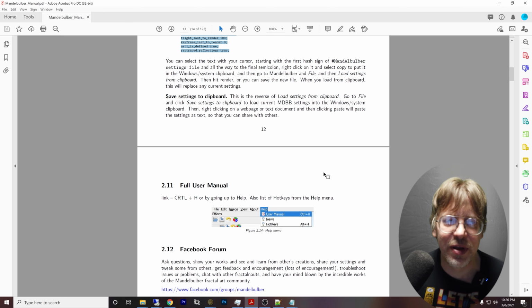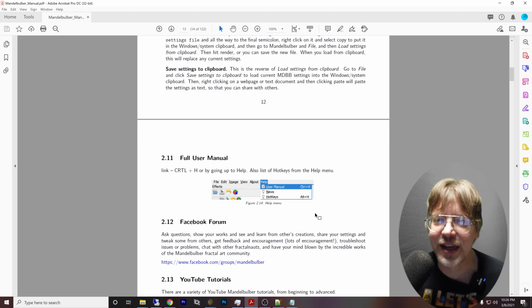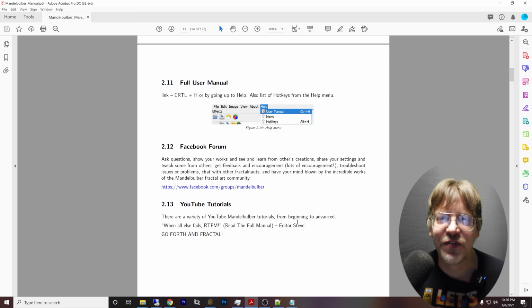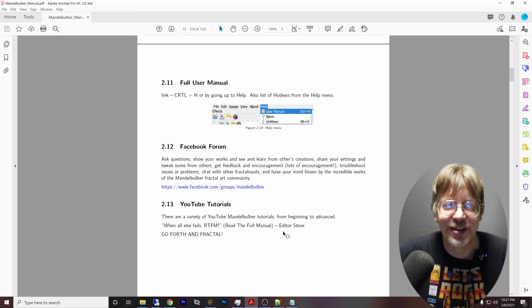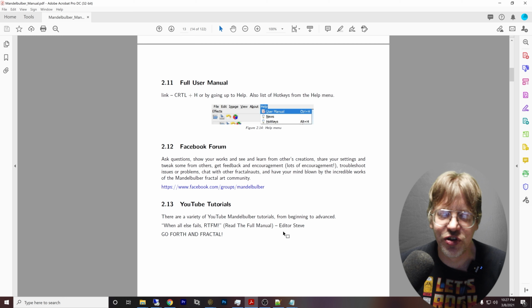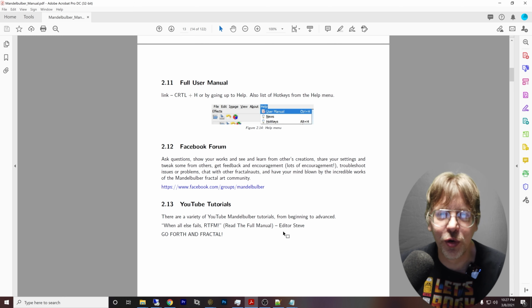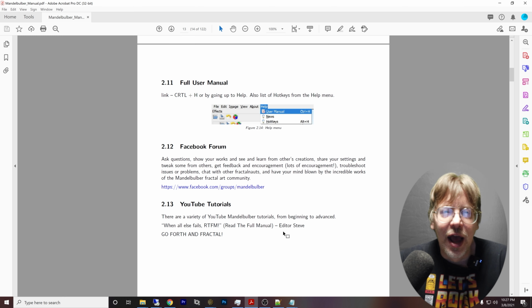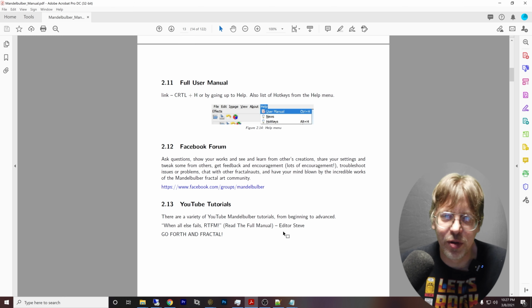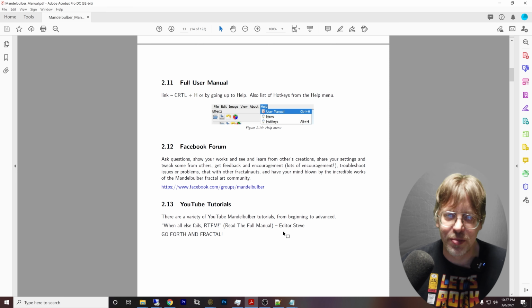Okay, the full user manual can be found, like I said, by going to Control H and calling it up, or going to the help menu and calling up the full user manual. There's also a list of hotkeys in the help menu. There's the Facebook forum. That's probably the most important place to go to for showing off your wonderful images, for learning about Mandelbulber, for asking questions, for just hanging out with really, really cool people and learning. We have weekly challenges. It's just a really cool place. One of the best sites, in my humble opinion, for fractals on Facebook. You can find it at facebook.com, groups Mandelbulber.